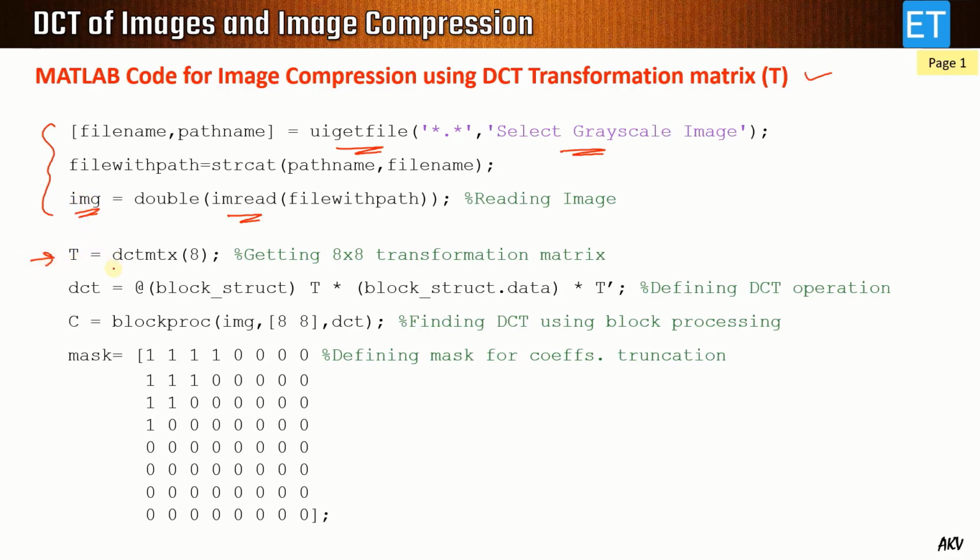Now with this equation, T equal to dctmtx(8), I am getting the 8 by 8 transformation matrix. See, my image size is bigger. It is not 8 by 8. My image size is 512 by 512, but I am taking the dctmtx 8 by 8.